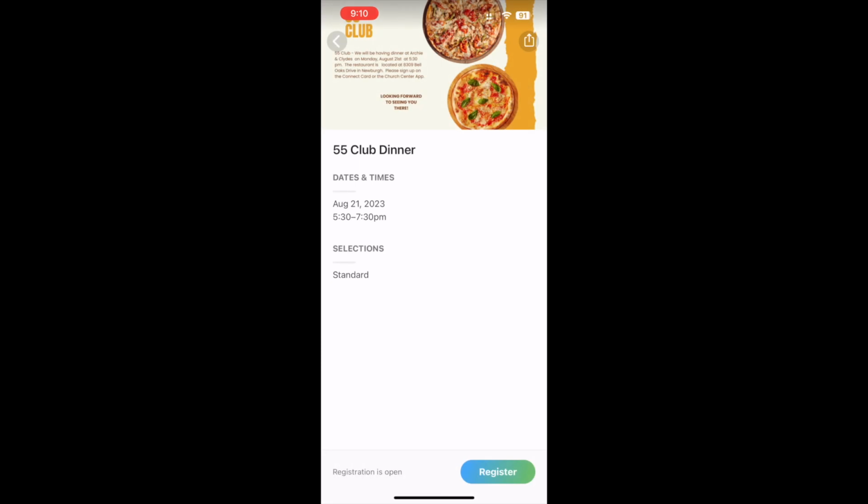It tells me the date of the event, some times. It might give you some information in the case of our kids ministry and our student ministry, and even our women's events, men's events. It's going to give you some basic information about what the event is all about. So if I wanted to register for this, it says registration is open. So I push the register button.